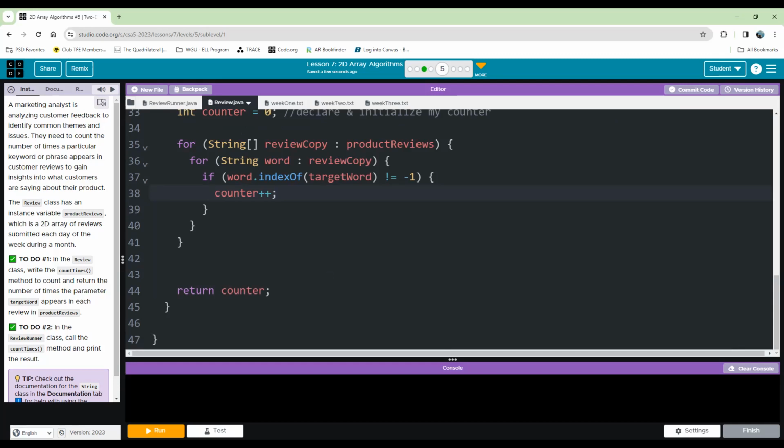So that's going to come out. And then we want to return the counter. That's it. And if for some reason that target word's not there, then nothing's going to happen. Let's go and run it to make sure I don't have any errors. And there's no errors, which is good.